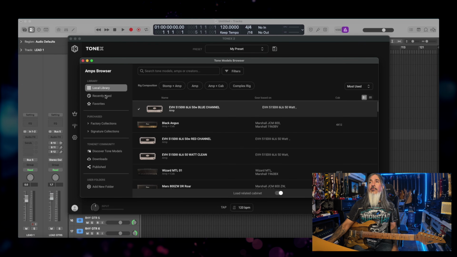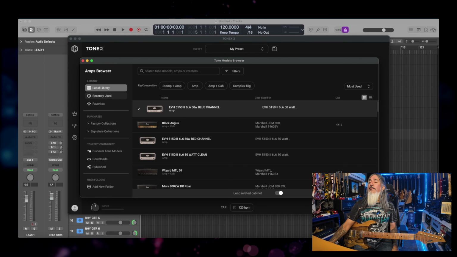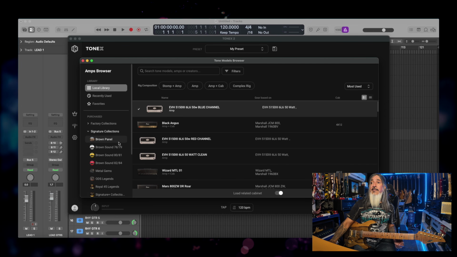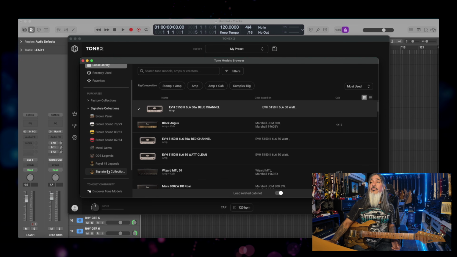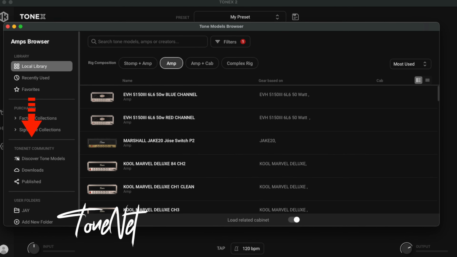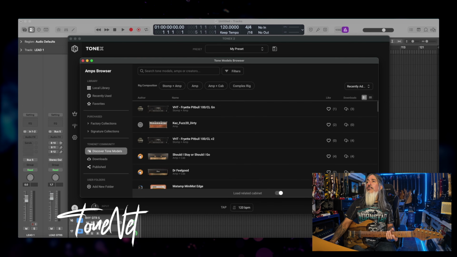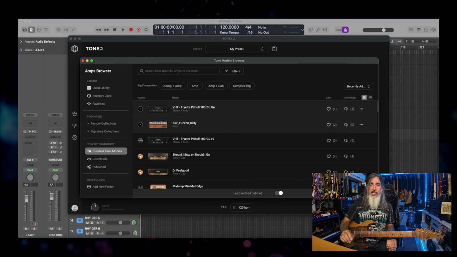Down here on the left hand side, we've got our other menus as well. So recently used favorites, factory collections, if you've got anything in there, signature collections. So if I click this, I've got all of the signature collections which I have in my library as well. Underneath that, we can actually access ToneNET directly from here. So if I go to discover tone models, then it'll take us straight into ToneNET here.